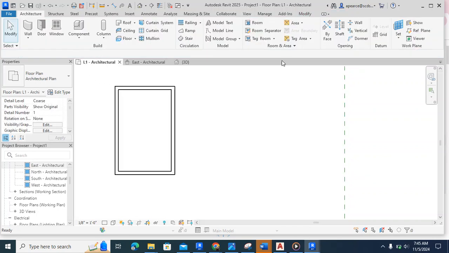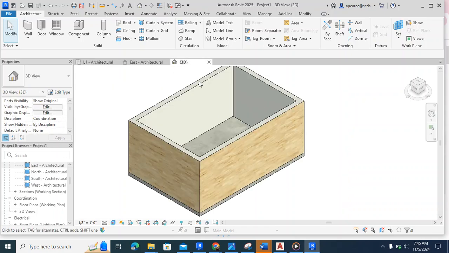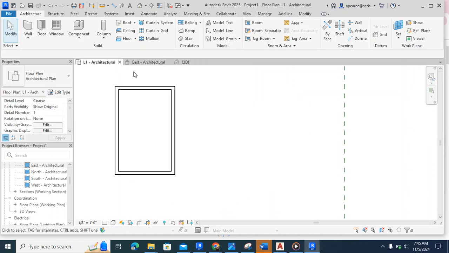I'm going to get out of making a floor now because I believe I already made it, and I better double check. There it is right there. Good. Whew. So now we're going to go architecture and we're going to go to roof.